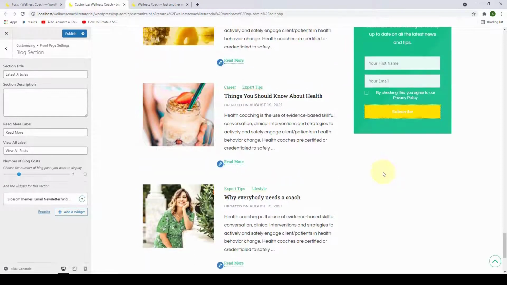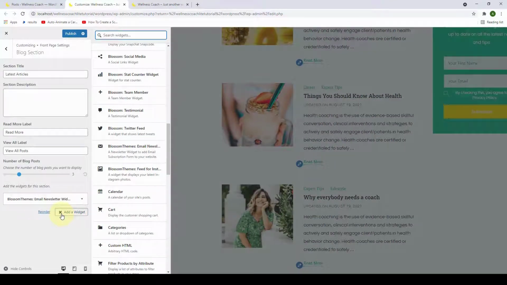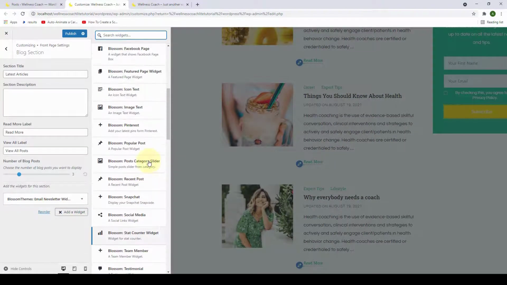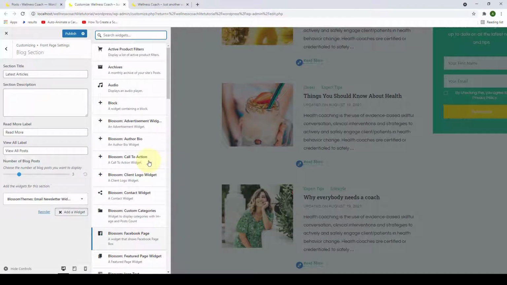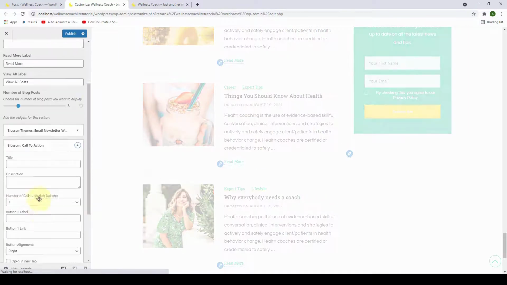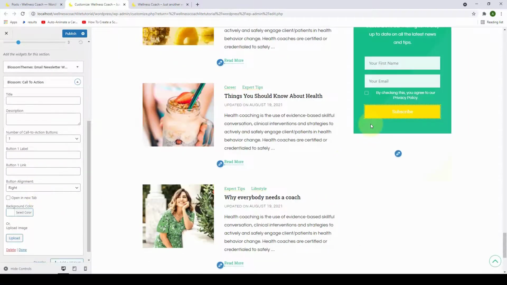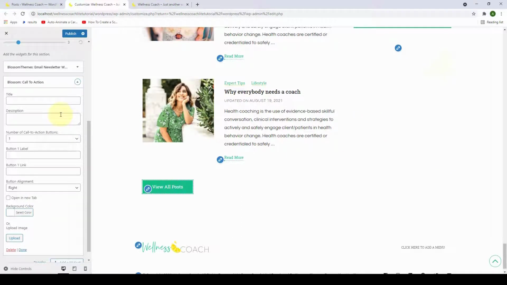So for the second widget, click on Add a Widget once again. And this time I'm going to add in the Call to Action widget. Here is the widget. So let's select the Call to Action widget. And we will just fill in the details.